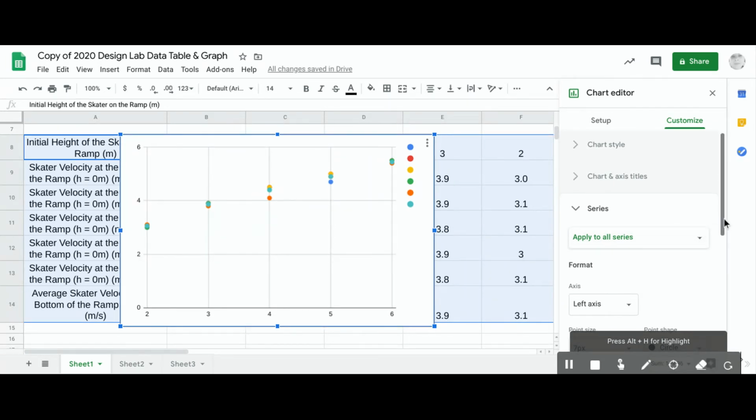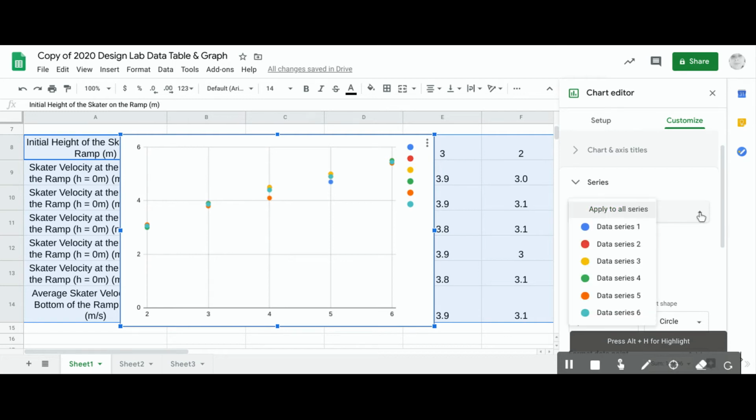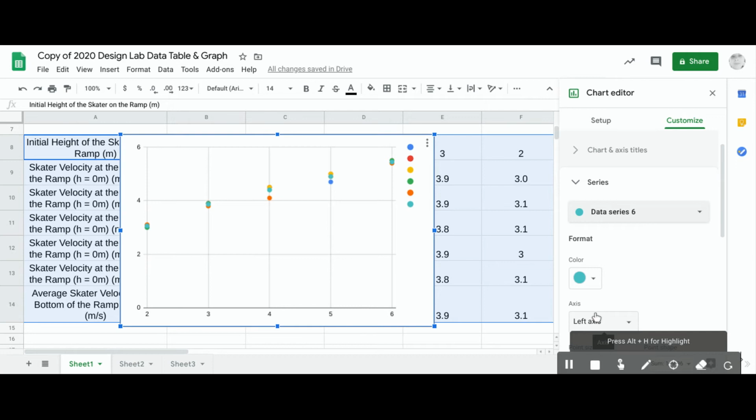So we don't want all series. This is trial 1. We don't want it to average together all the trial 1s. That doesn't make any sense. We don't want to know what the average of 2, 3, 4, 5, and 6 meters are together averaged, right? We want to know what's the pattern as we change the heights. As we change whatever this amount is here, what is the pattern on the average outcome? So just pick the last data series, which is your average.